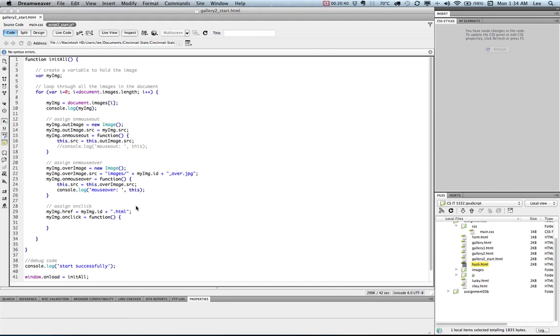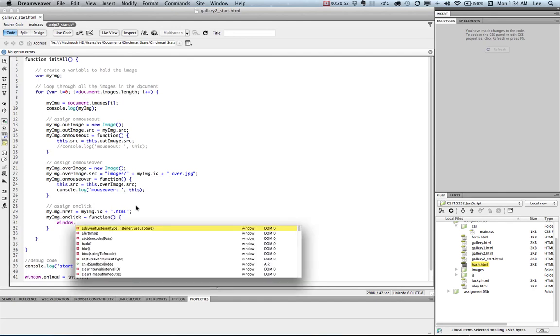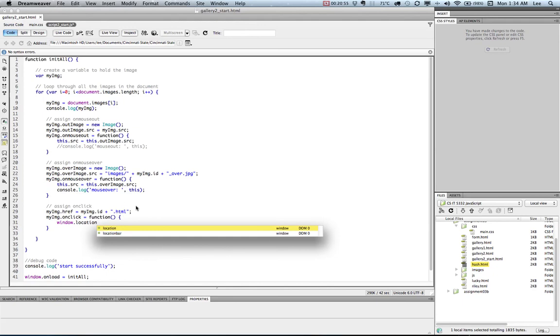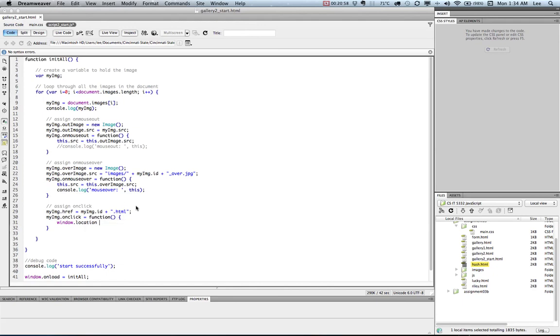They don't explain it exceptionally well, but there's an object called window on every document, and it has a property called location. The location is just a URL. So we're going to set the URL to be this.href. I'm going to set the location or the address of this window to be the href of this image that we're clicking on.